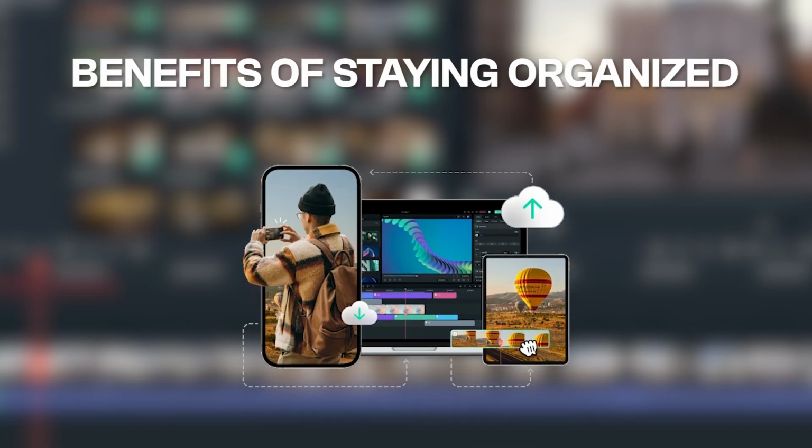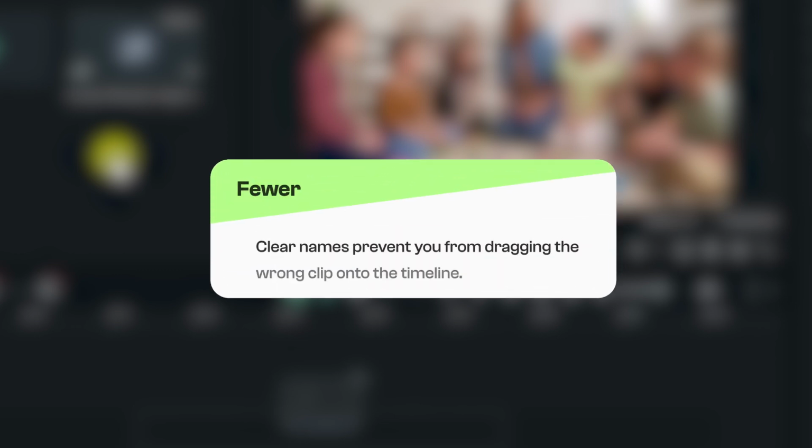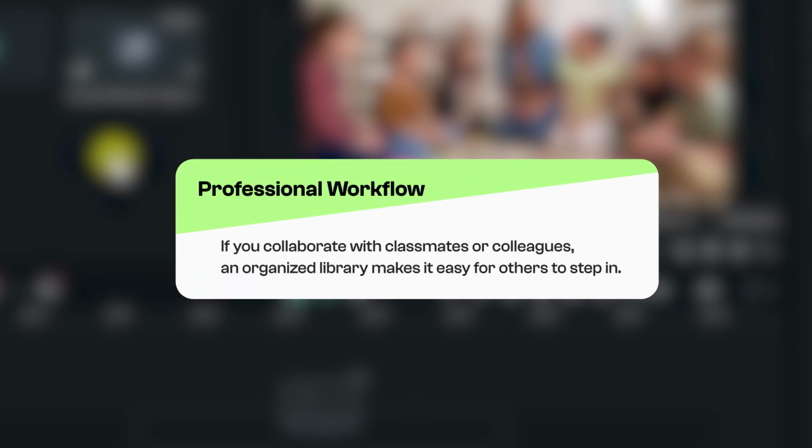Benefits of staying organized. Faster editing. No wasted time hunting for files. Fewer mistakes. Clear names prevent you from dragging the wrong clip onto the timeline. Professional workflow. If you collaborate with classmates or colleagues, an organized library makes it easy for others to step in.